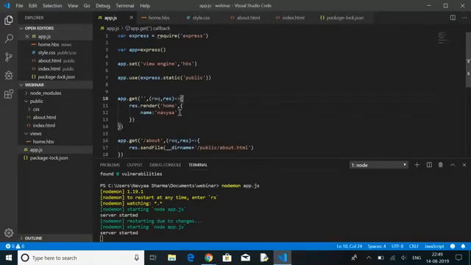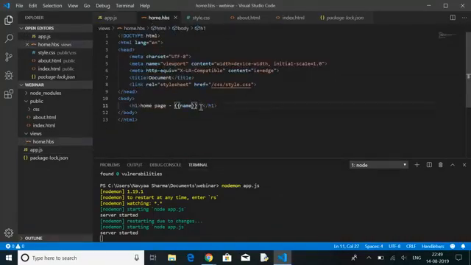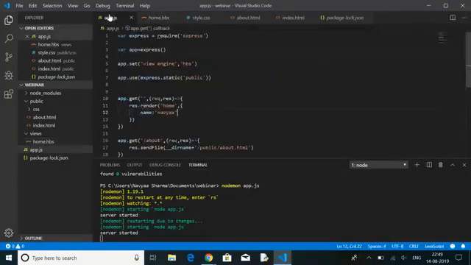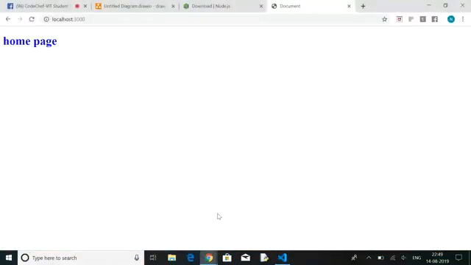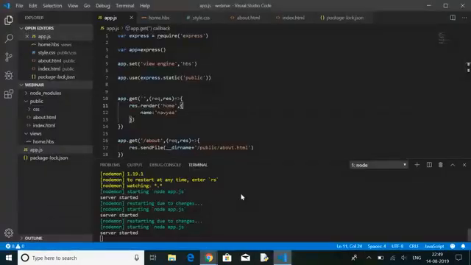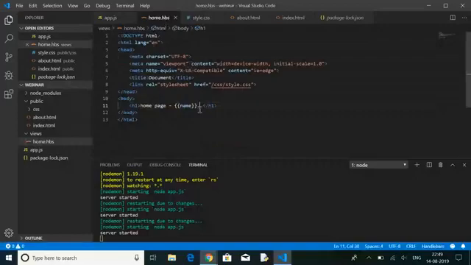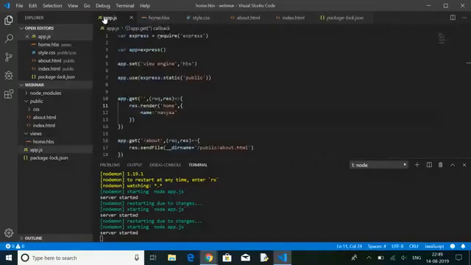Why is it not making any change? Just a minute, I'm looking for why it is not being shown there. This is the home page. I made it available here.